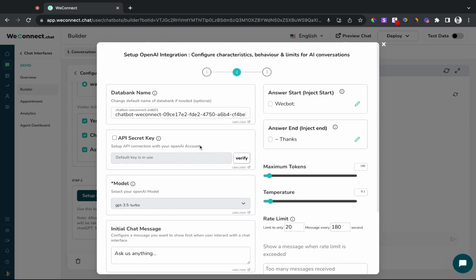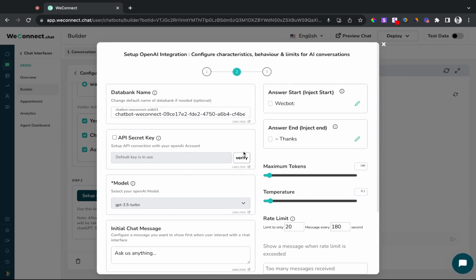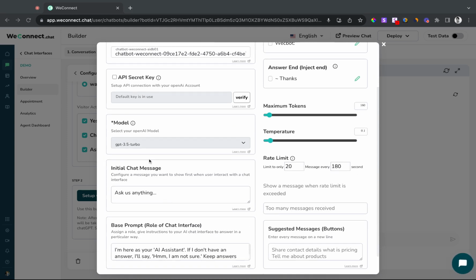And then we're here at the, here you can configure certain characteristics, behavior, and the limits. So we have a default API key, but you can also use your own API key. So if you want a smooth experience, it's probably better to use your own. You can easily set that up in the OpenAI playground, but we also have a default, so you can just start working with that as well. Then there is the model. So we have GPT 3.5 Turbo for now. We'll be adding 4 in the future and possibly other models as well.